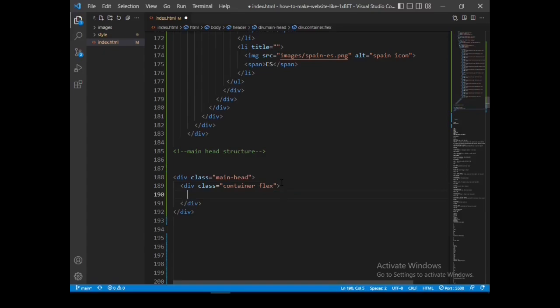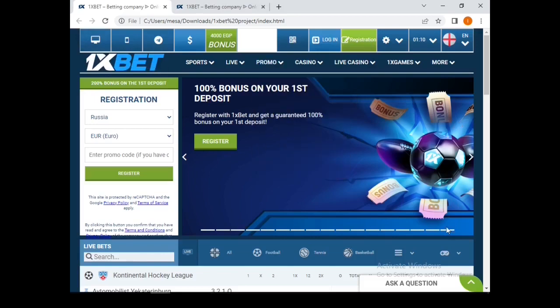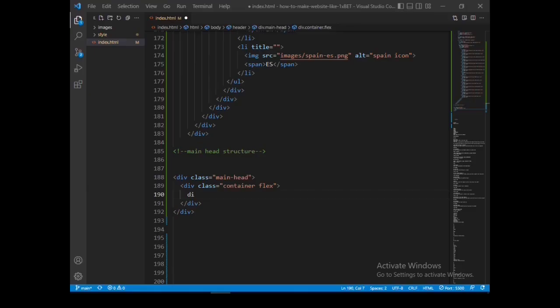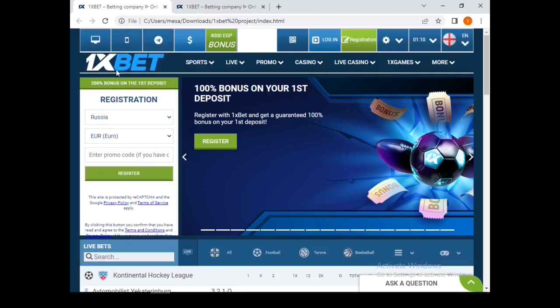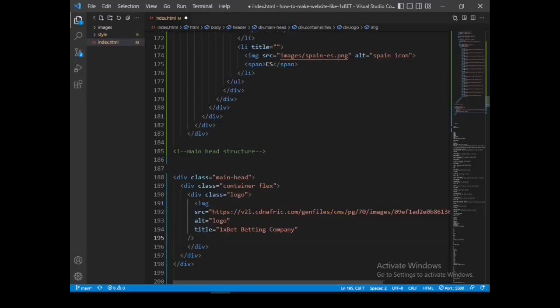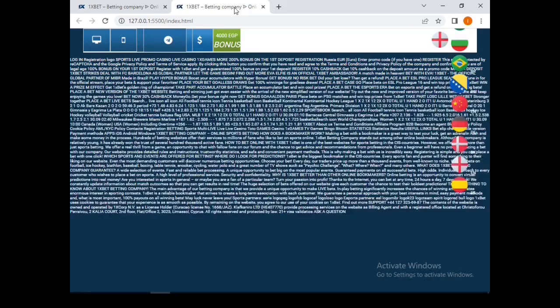Then we need another class name for the logo. Like you can see, there's a logo there. I'll call it div.logo, class name logo. So then I need to insert the image URL for this logo. This is the image that you're seeing there, the URL for the image. If I save it, let's take a look. Yes, the image is there, but I just need some styling to make it visible.